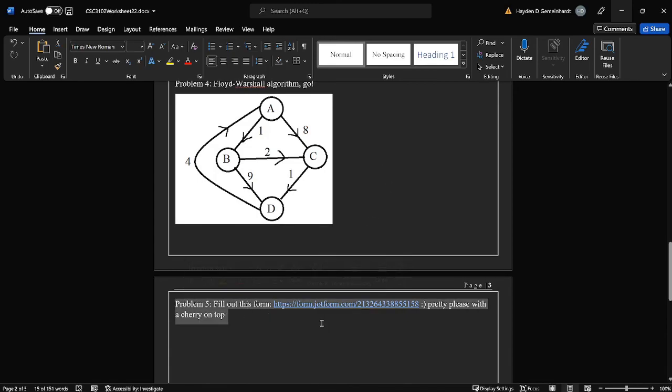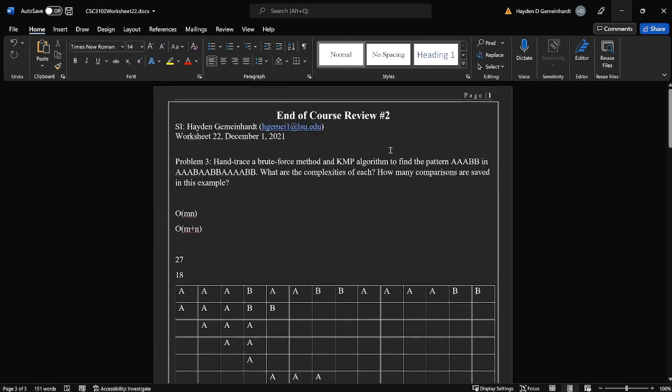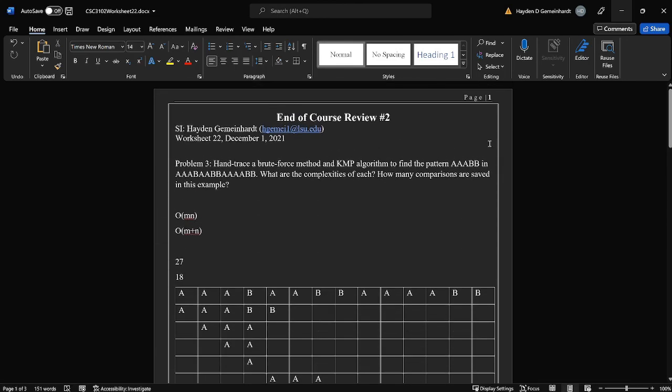And then problem 5, this is just the final review evaluation. I'm not going to sit here and beg for reviews anyways. But that's all we have for end of course review number 2.